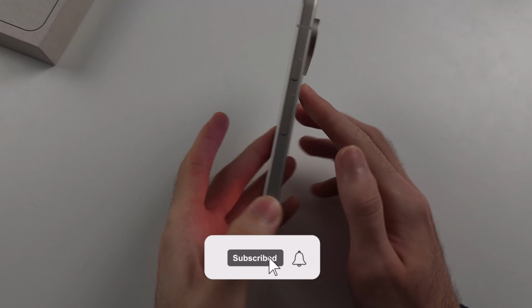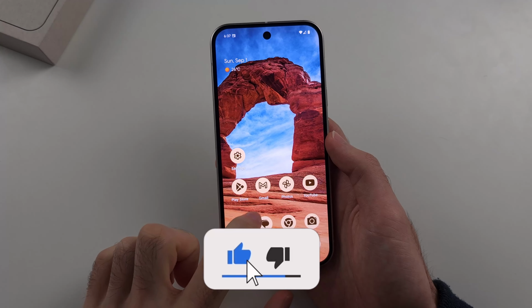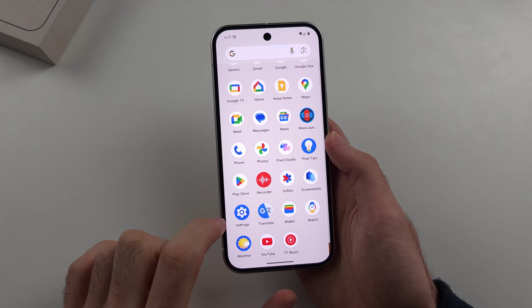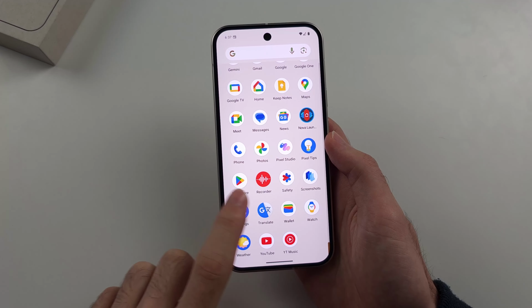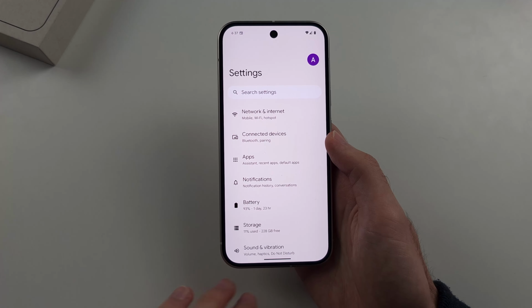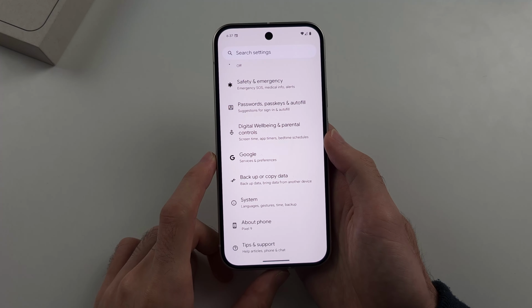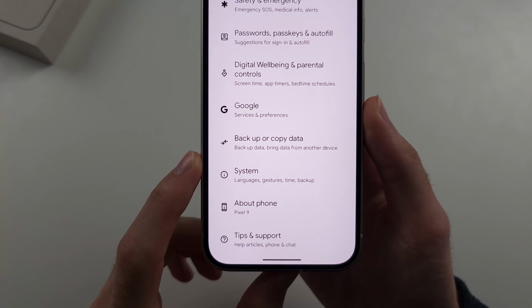To change language in the Google Pixel 9, we're first from our home screen going to swipe up, and then we're going to look for the cog icon, which is the settings, and we'll open this one up. Then we're going to scroll all the way down, and near the bottom we should see this eye icon, and we're going to tap on that one.